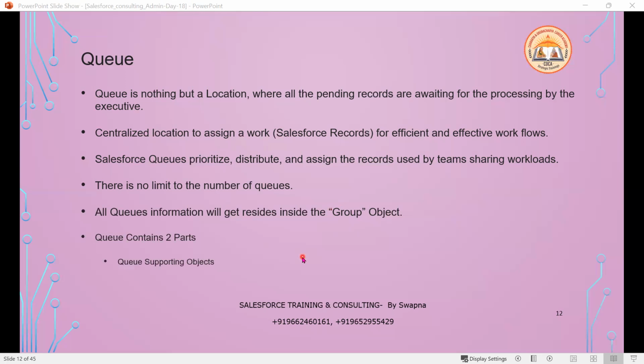Now a queue contains 2 parts. The first one is queue supporting objects. The second one is queue members. So a queue has 2 parts: one is supporting objects and the other is queue members.